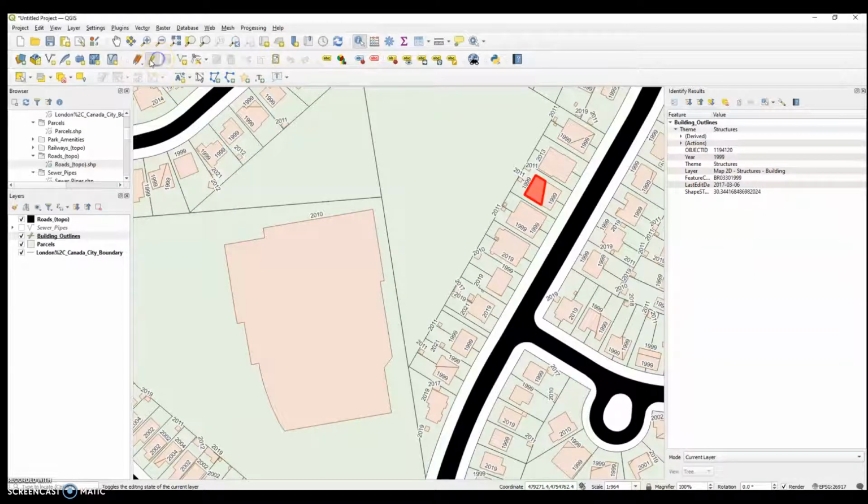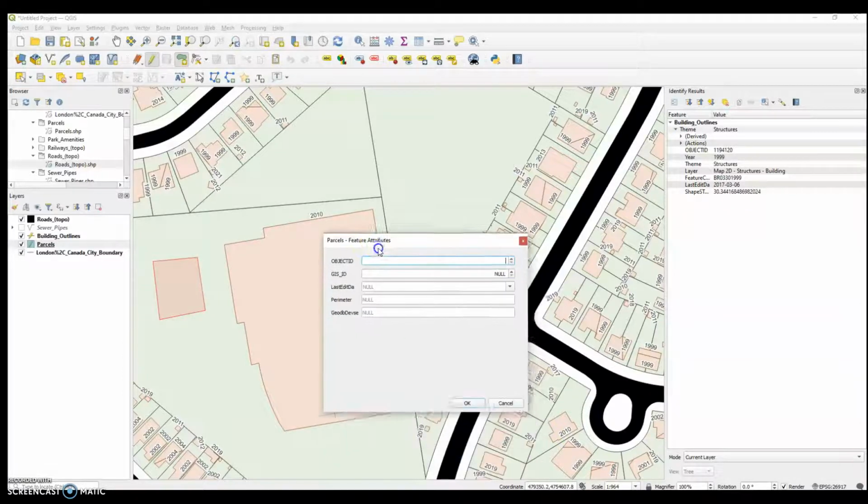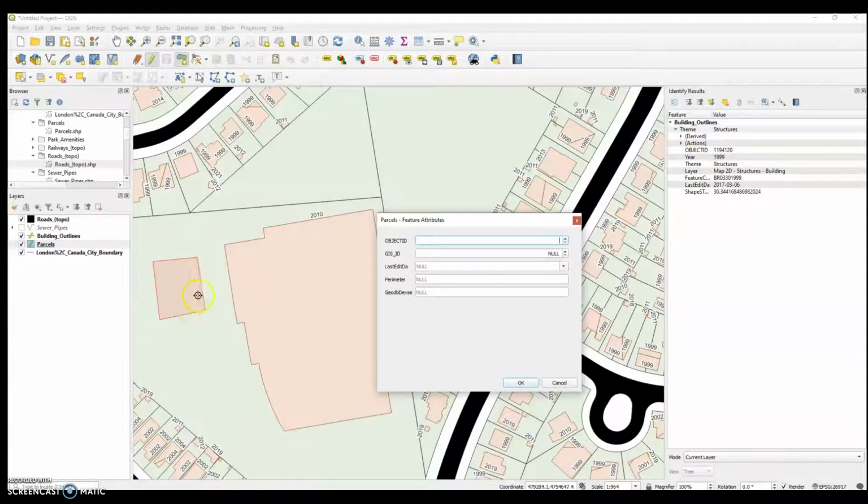Hit edit again, I'll hit add line feature, or actually let's do a parcel. I'll hit edit, add polygon feature, right click, and here I can fill in all the attributes to that new feature. And that's a new feature on my map, and if I load it in Tableau, the map will display with that polygon showing.